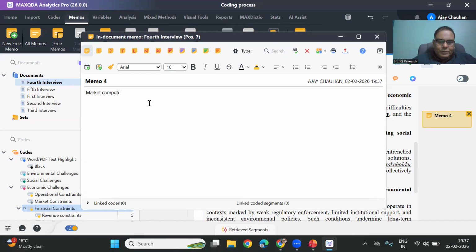So I can make the notes that market competitiveness can be part of the economic as well as the social challenges. So if you have some doubt, then you can create this kind of notes, right?